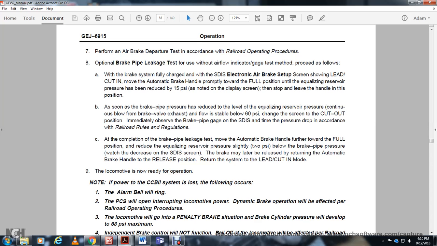Within the brake pipe, perform the brake pipe test and fully check with the smart screen electronic air brake. Set up the screen with the lead and cut in, and move the automatic brake handle properly toward the full position. The equalizing reservoir pressure that has reduced 15 psi is noted on the display screen. Then stop the lead with the handle in this position.